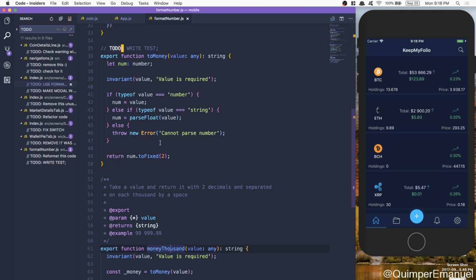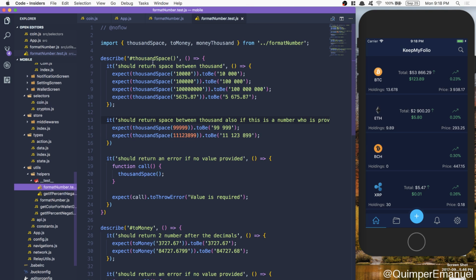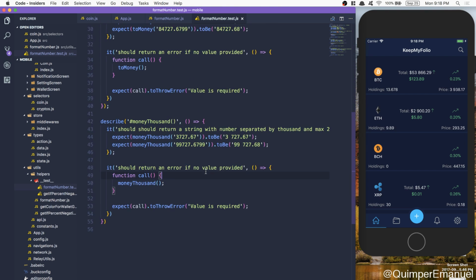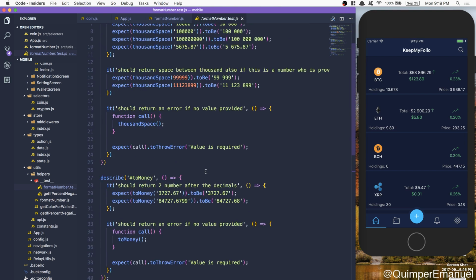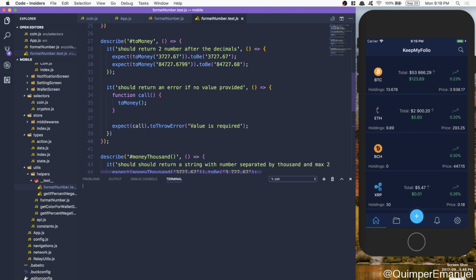And now this function is toMoney, and this function is money 1000. So what it does is take the toMoney and add a 1000 space for this kind of stuff here. And I've also written some tests for this. I wrote this with Jest, where I just write some little functions. It's really good to write tests for your own project, I think.